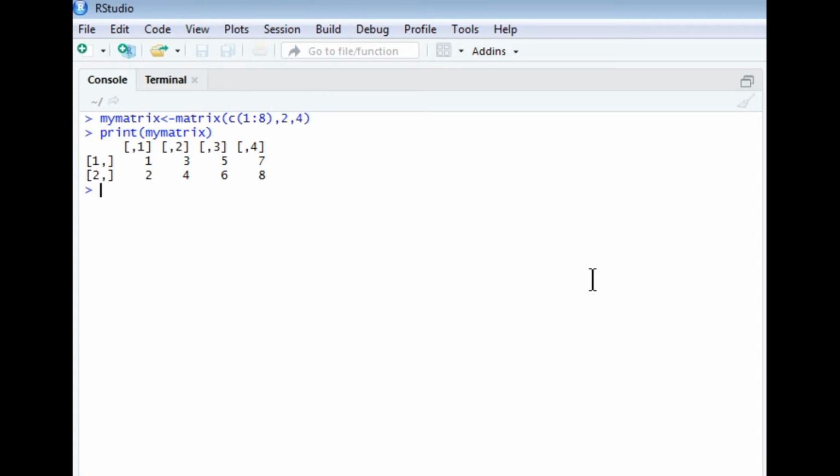Now if I want to change this arrangement, that is, I want to see 1, 2, 3 and 4 in our first row and the rest of the elements in the second row, what has to be done? I will update my matrix value. I will write my_matrix <- matrix(c(1:8), 2, 4, TRUE). I press enter. Then I print my matrix.